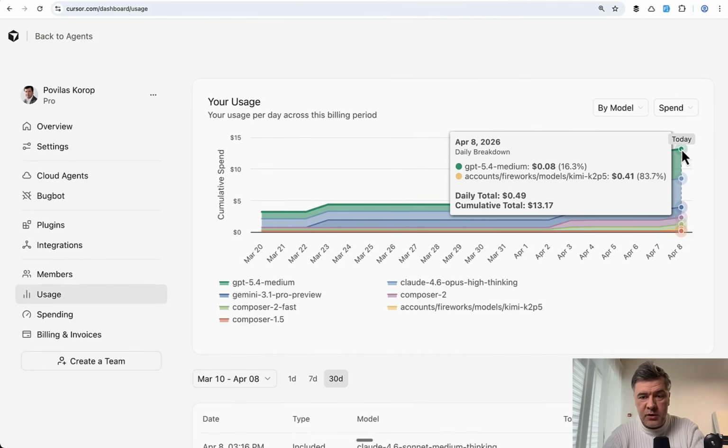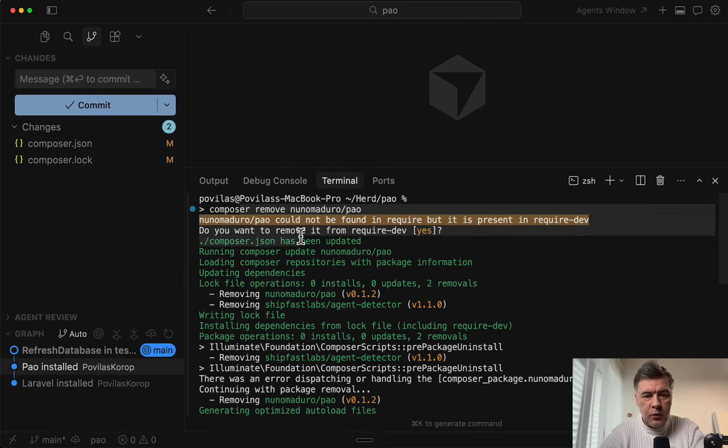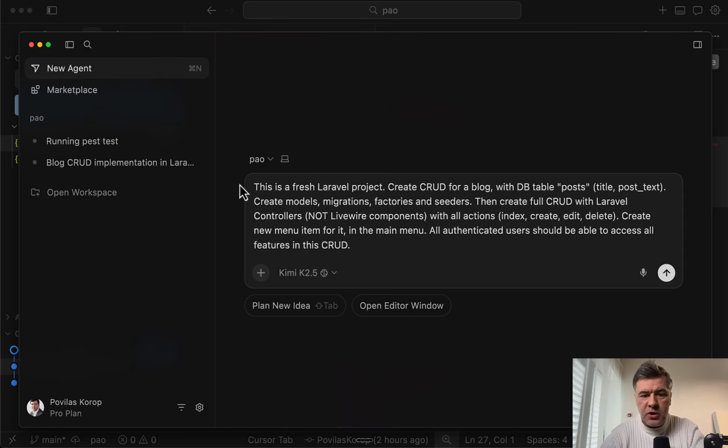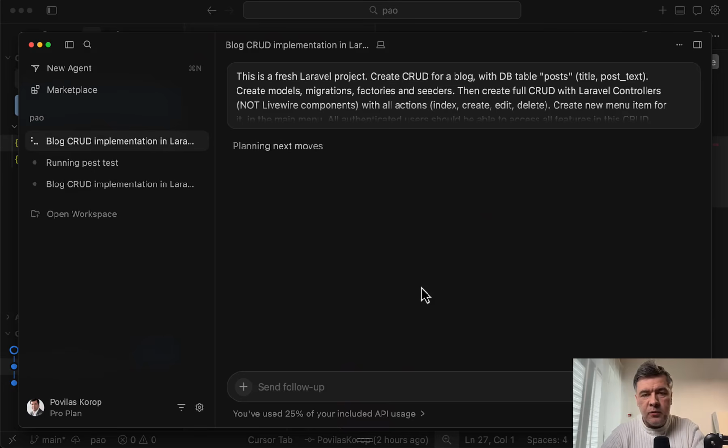Kimi via Cursor. And let's try the same thing with Kimi but without PAO. Will it be somewhat cheaper? So here we go. I removed the PAO package in composer.json. It's not here anymore, and let's run the same prompt. So, new agent on the same PAO project, same Kimi 2.5, and let it run.